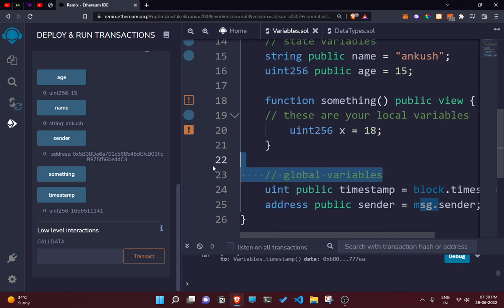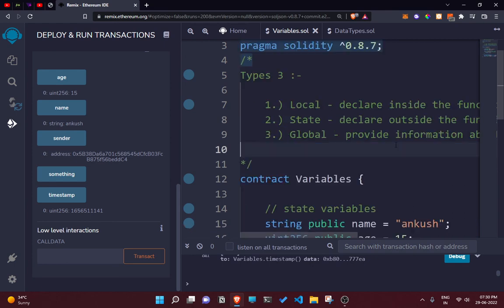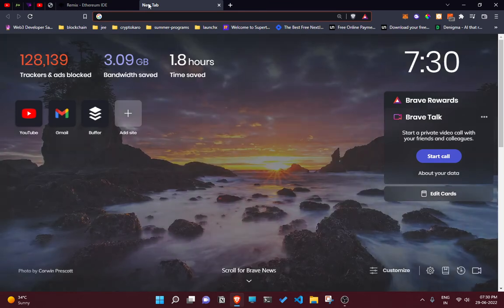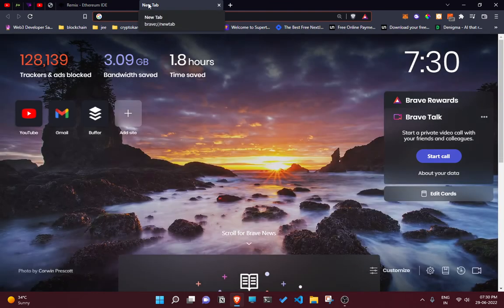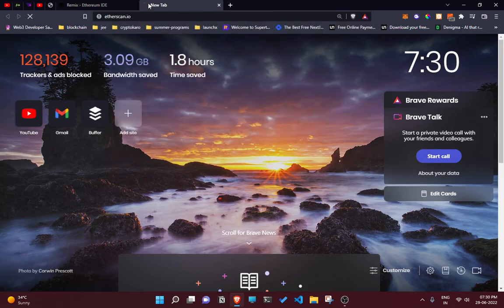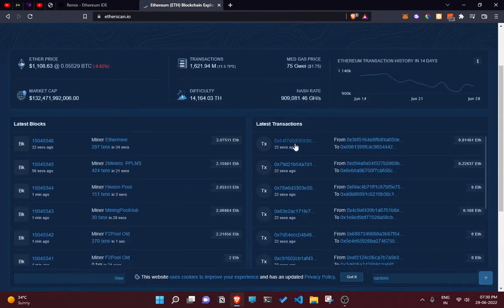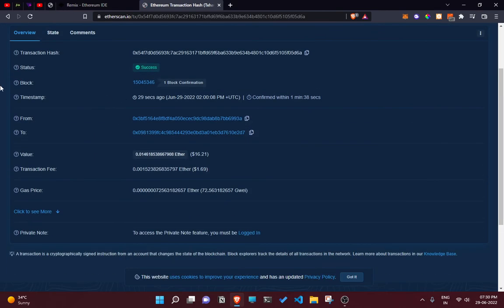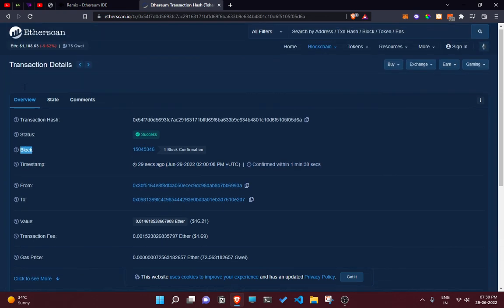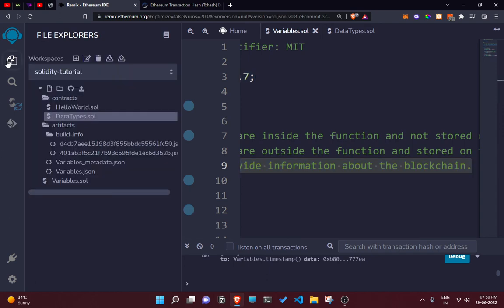Now also, if you look at these global variables, right, I defined over here that these provide information about the blockchain, right? Even if you just go to, let's say, a block explorer for your Ethereum, let's go to etherscan.io. Right, so over here, let's just open up any transaction. Let's click on this, and you will see there's a timestamp over here, right? This is a timestamp, right? And this is the block number, right? So that's how it provides us information about the blockchain, as per the definition.